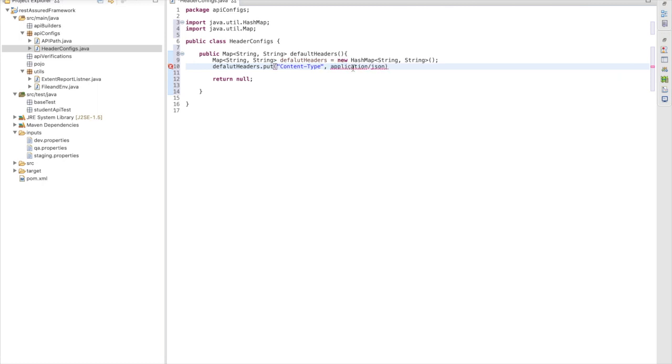So this is my test API. As of now we have only one header value, but in real time we have different sets of header values. So this is my default header. This map object I have to return here, so I can consume this.